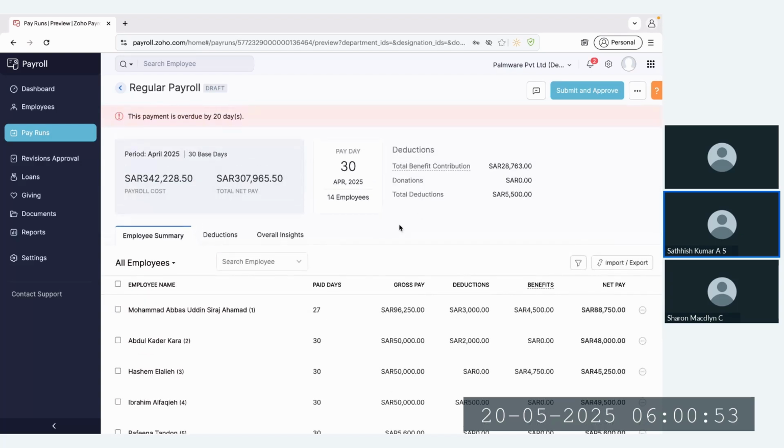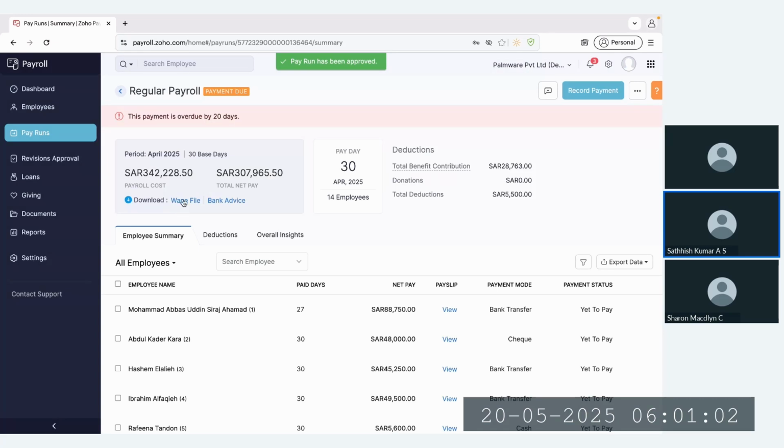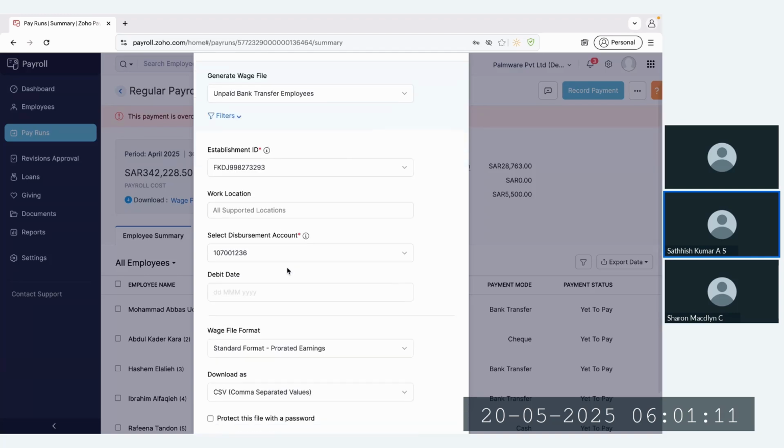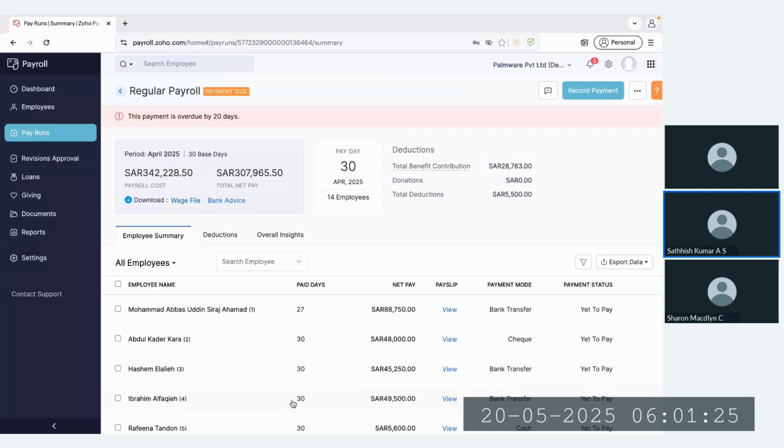Let's assume that once all this verification and processing of the payrun is done, you can submit and approve the payrun. Once that is done, the system will help you generate the wage file or the bank advice file for the payrun. You can download the wage file here based on the establishment IDs you have configured in the system. You can choose the wage file format, whether it has to be prorated earnings or salary structure earnings, and you can download the file here for your salary disbursement process using the WPS format.